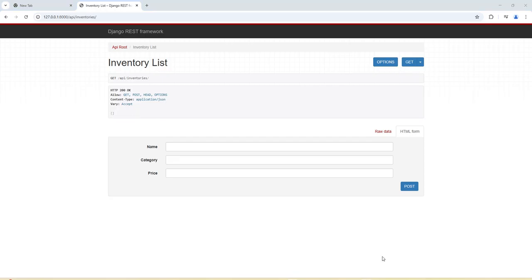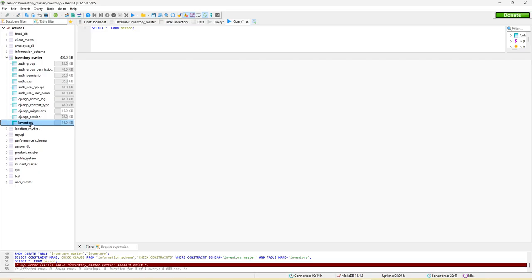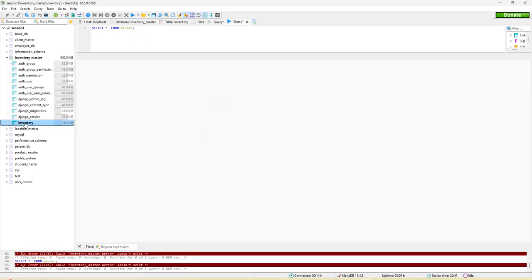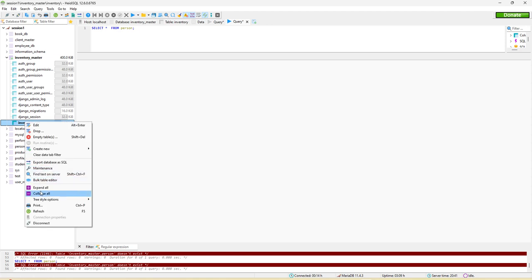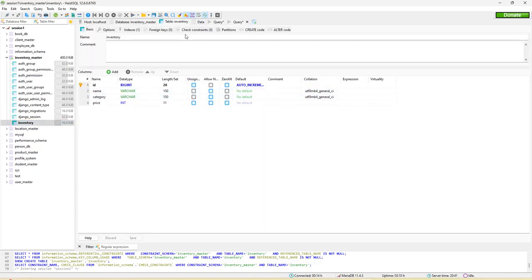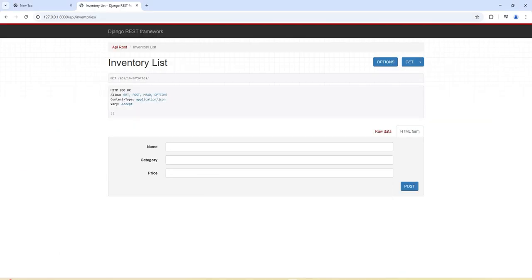Now let us check the database. It should show the table. Here we can run this. So this is our inventory, and we can refresh it. So this is the inventory table. Okay, now it is showing name, category, and price. Seems good. Now let us create one entry here.